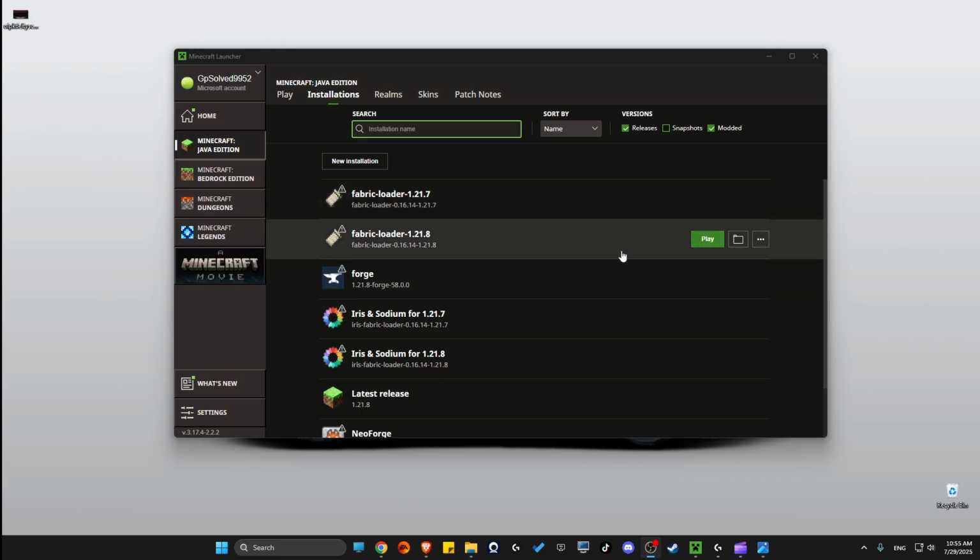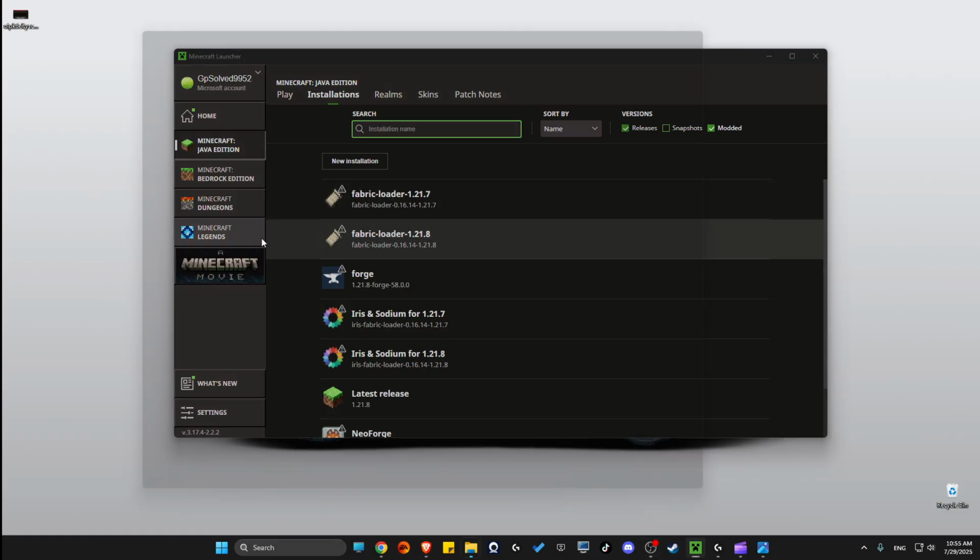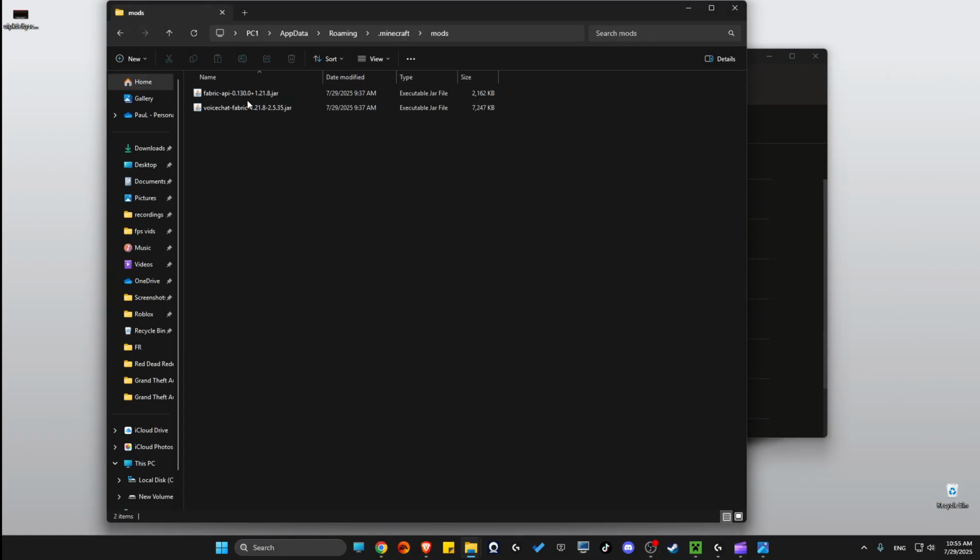Another fix that can fix your problem is you just need to go to the mods folder here and then go to mods and disable mods one by one. Just basically move them from the folder and look if the game is starting or not.